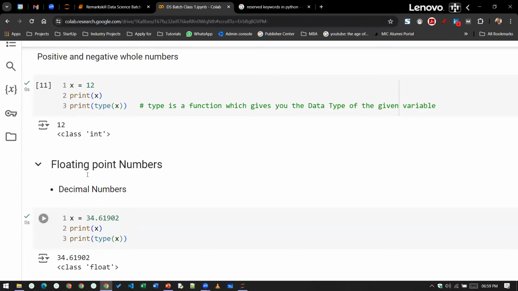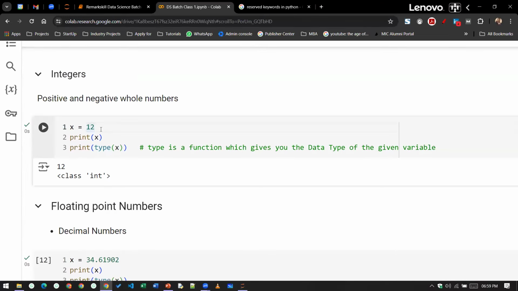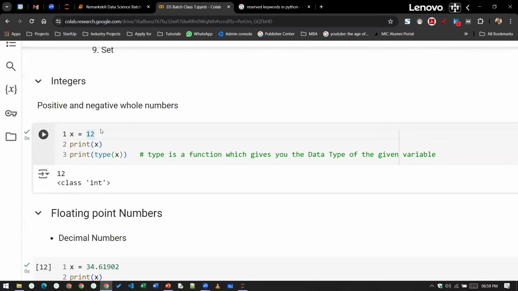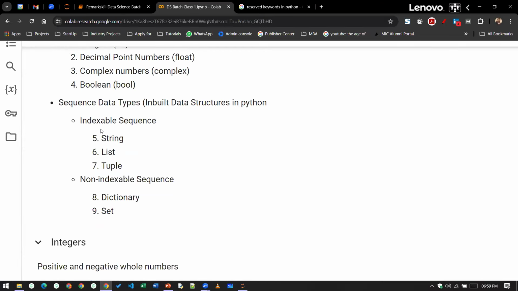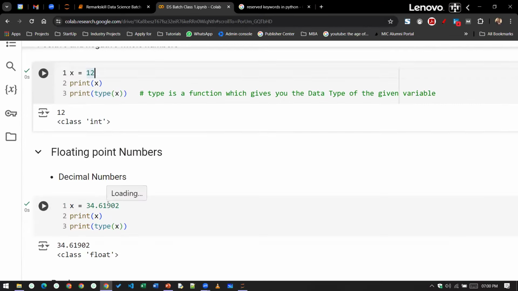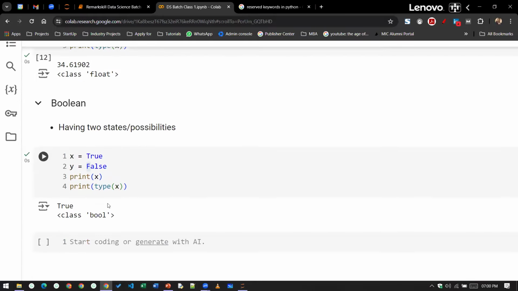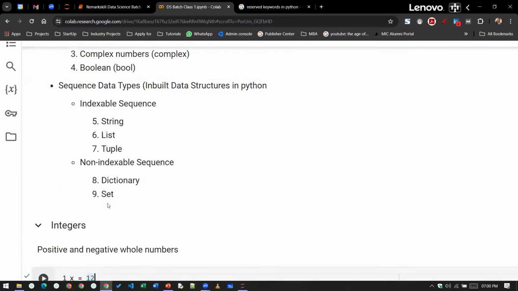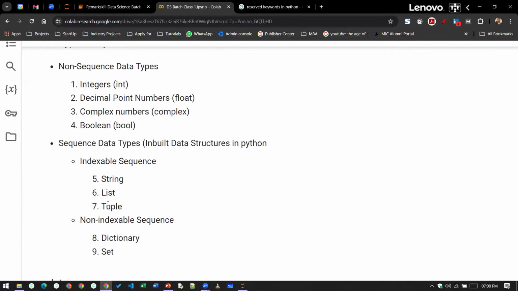Got it now? When you talk about integer, you have plenty of values available, right? 12, 13, 14, 20, 100, anything you can put. Negative also. And the same goes for float also. In float you have n number of values. But in case of boolean, only two possibilities are there, true or false. Understood, class? Yes, sir.